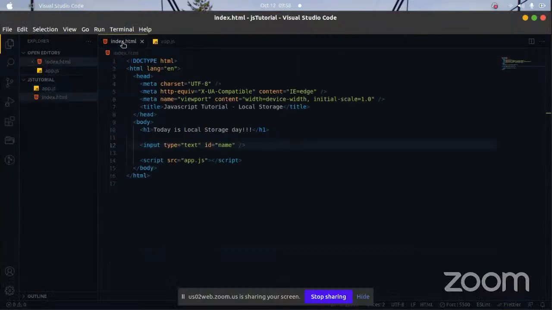What I just did was that I went to index.html and I created this input field because I want to show you guys how to use DOM manipulation very well. Now, let's say we want to make sure that whatever we type in this input field gets stored in local storage. Can you hear me very well? Yes, I can. All right. That's good.